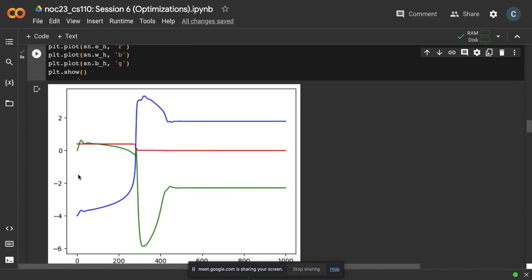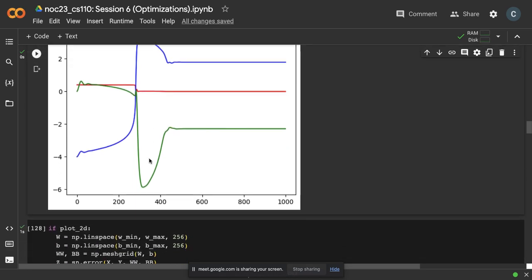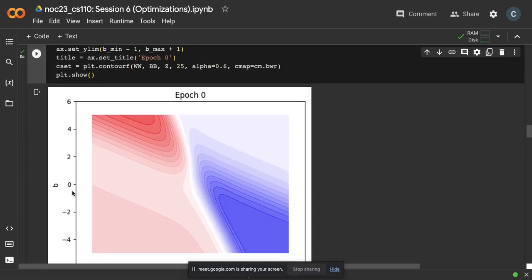We saw earlier that our loss function was not changing much, neither were W and B. But here you can observe that the green line is the bias, the blue line is the weights, and the red line is the error. We started with -4 for the weight and 0 for bias, and you can see that by 400 epochs it got stabilized: it reached a certain value after which the loss stabilized. So momentum has done something. Let's see what it has actually done and what it is learning. Let's run this.